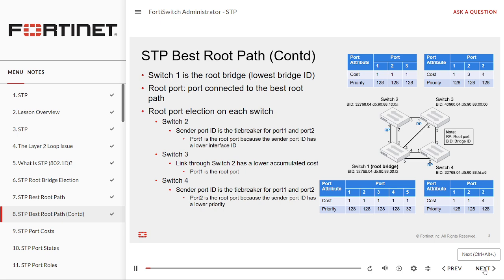The example on this slide shows 4 interconnected switches, the ports in use, and the port costs and priorities configured on each switch. The port that connects to the best root path is called the root port. The root bridge is switch 1 because it has the lowest bridge ID. As a result, the other switches must identify the port that connects to the best path to switch 1, that is to say, the root port.